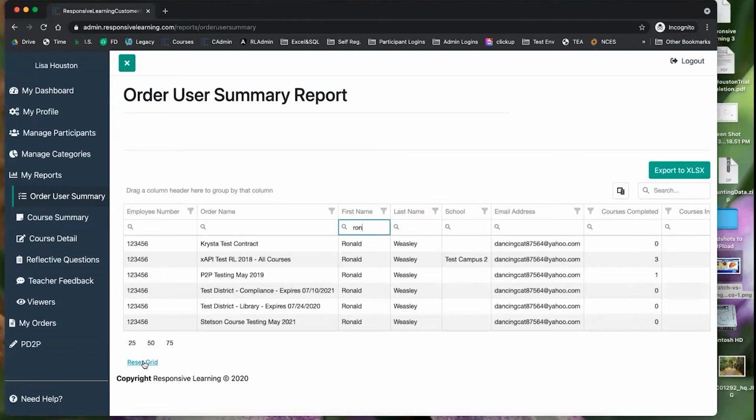So what you can do, if you're seeing really limited data and you're not sure why, is use this reset grid button down at the bottom and it'll reset it to the default settings, which will mean you need to move around your columns again or pick your columns again. But that ensures that you've cleared out all of your data.